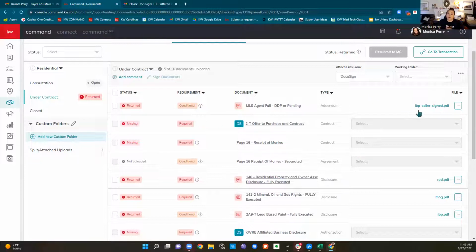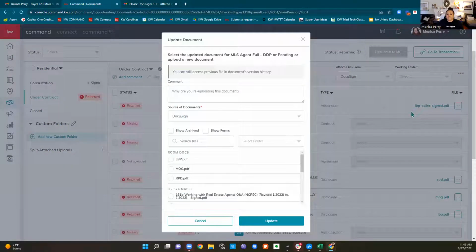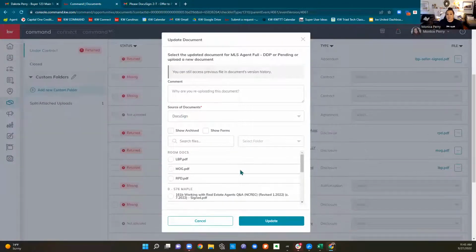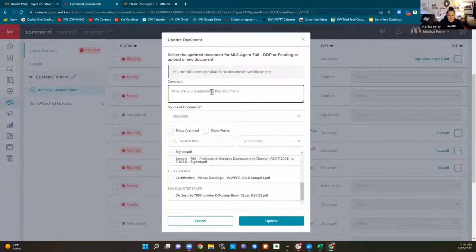I uploaded the wrong document into this spot. Whoops. So now I can click the 3 dots. I can click update, right? I can choose any room documents that are there. Why are you updating it? Put the wrong doc in the spot, right? That's why I'm doing it.